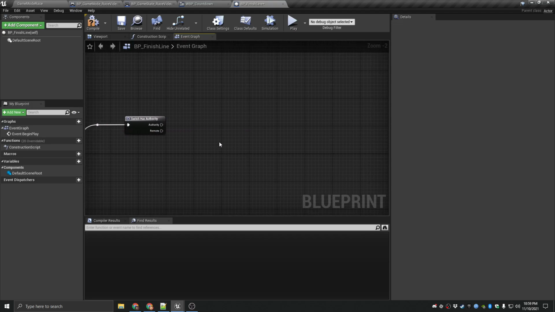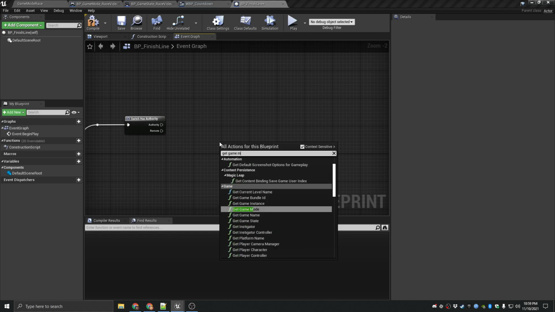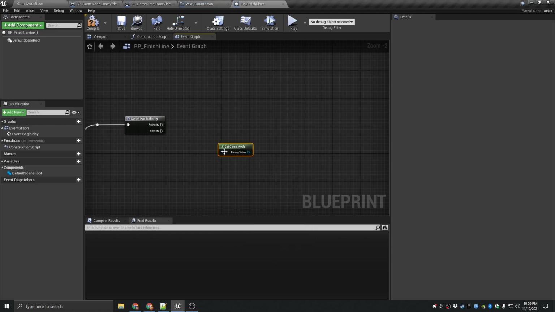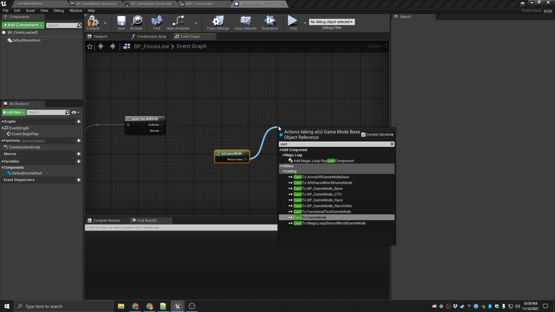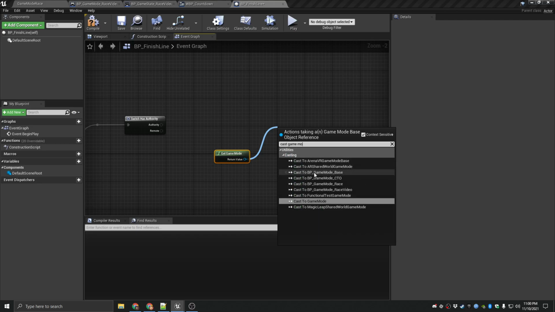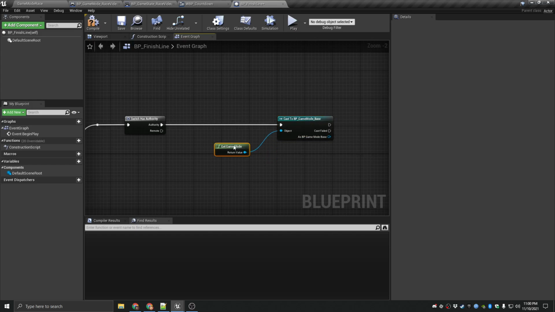The reason is because the server would throw errors. The server is the only thing that has game mode on it. So we want to make sure we're just on the server. We're going to get our game mode. We're going to cast to our game mode base, so we can access our functions and variables off of that. So connect the authority into that.